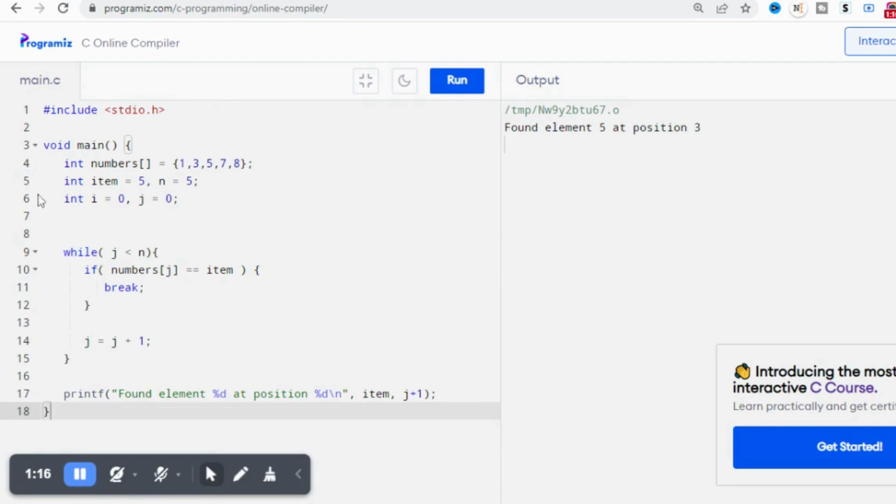Fourth is the search operation. You can perform a search for an array element based on its value or its index.